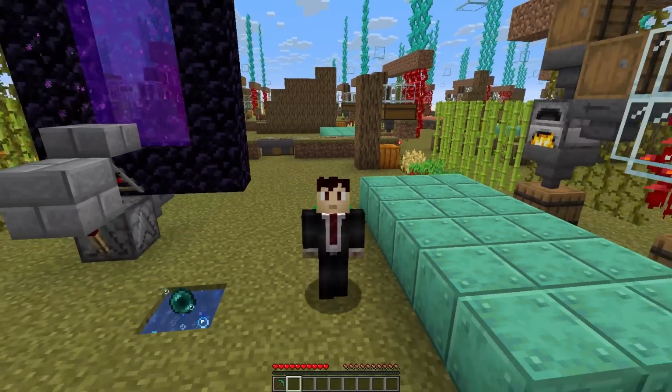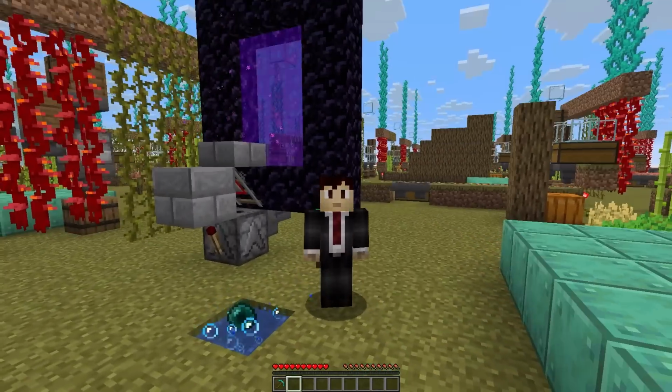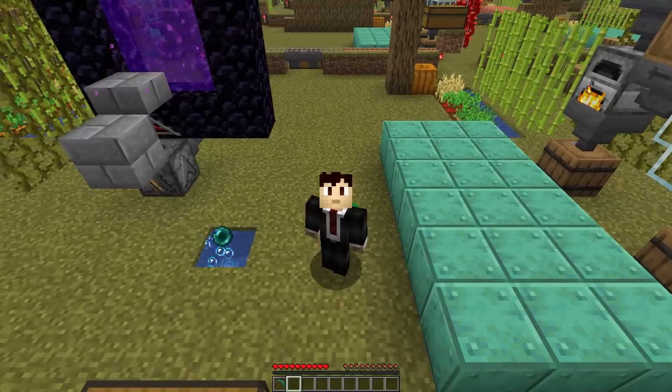Well, hello, my name is Vid, and today I'm going to show you how to build 2 different kinds of chunk loaders for Java Minecraft.